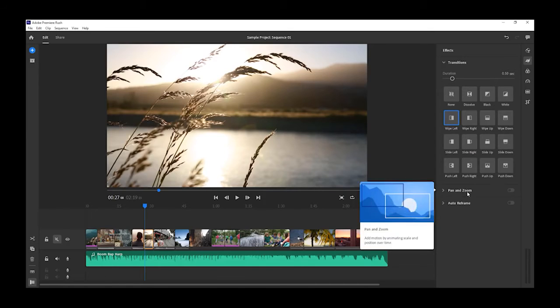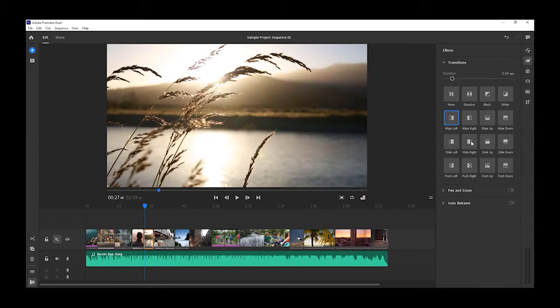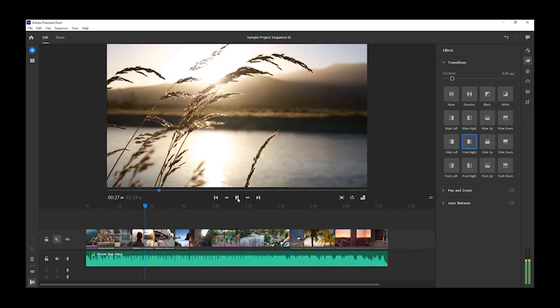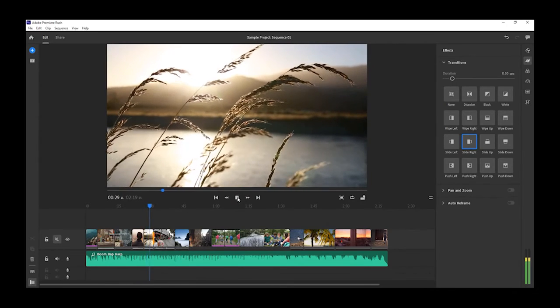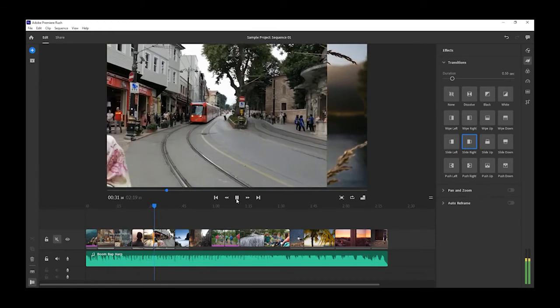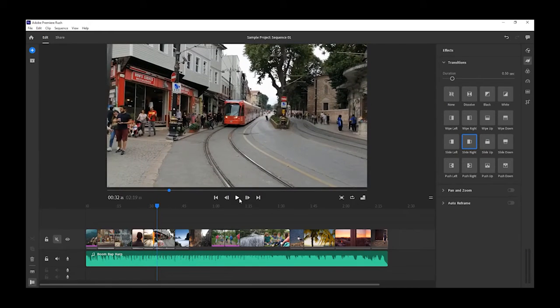And we talked about panning and zooming being on photos only. But let's go ahead and try a slide to right in between these two clips. Just drag it over where the two clips meet and let go. You can see the orange line there. Now if I play these clips, as it comes through, watch for the transition. So it just kind of slid over.